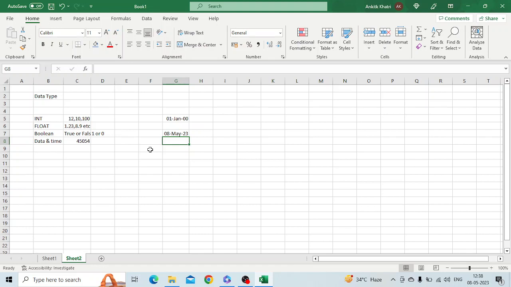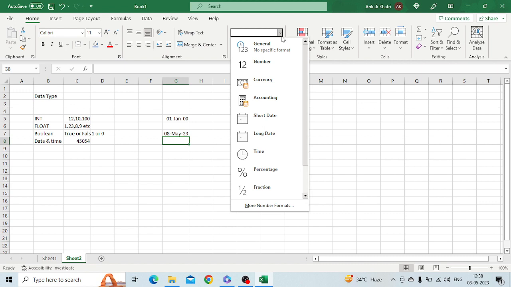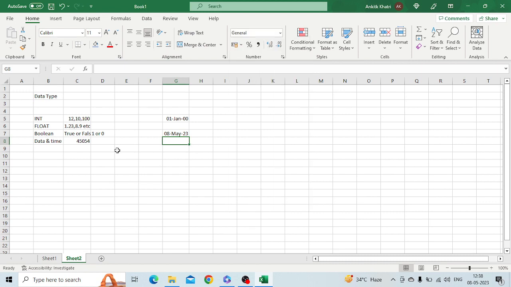In those cases you can go to here, again we will talk about this in later sessions, and select the short date or long date as per the needs. Now that is the date type. Now the fifth one is text.